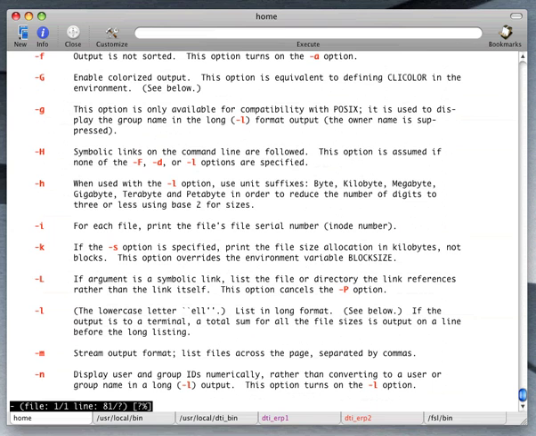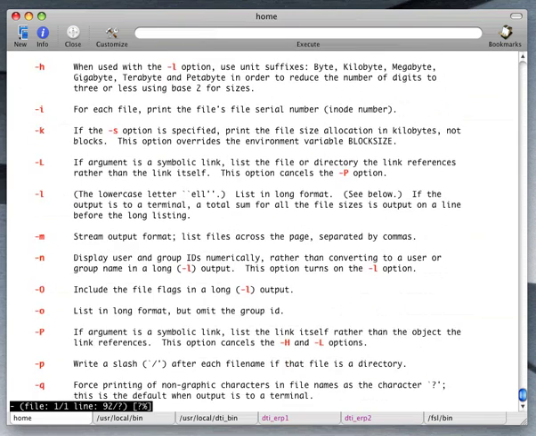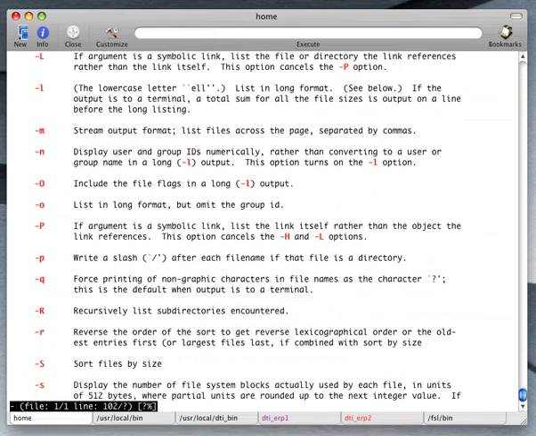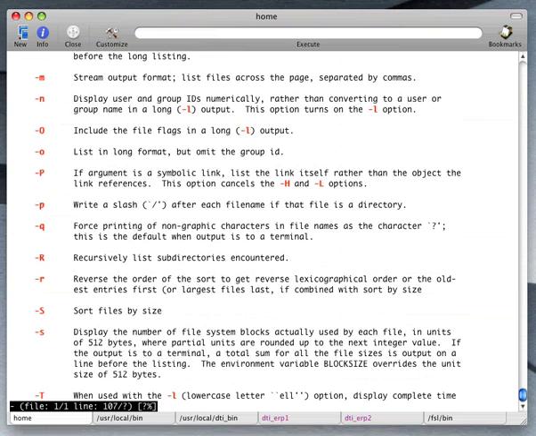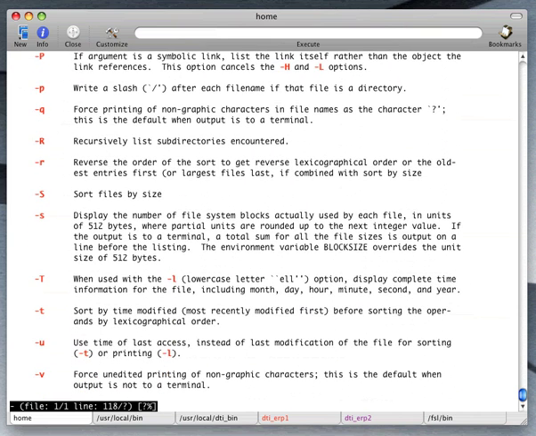The -l for the long format is very useful, and the -a for all, and the -R, capital R usually, to recursively list directories and subdirectories. We'll use that one in a minute. The other ones I never use. When you are done with the man page, you hit Q, and that quits it.